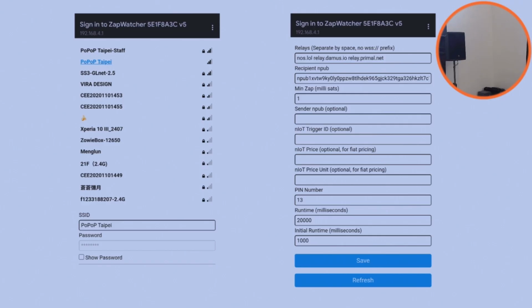So the left side is. How do you set it up from the left side? You set it up with your computer? You connect to there is a Wi-Fi direct router called ZapWatcher 5E1F8A36. Or you're using your phone to connect. Connect to the Wi-Fi direct, and then it's like a hotel Wi-Fi. It isn't connected to the internet, and you click configure Wi-Fi, and you configure the parameters. And what was the password? There is no password. I think you probably did the left side, because you had to connect to that to configure the Wi-Fi.